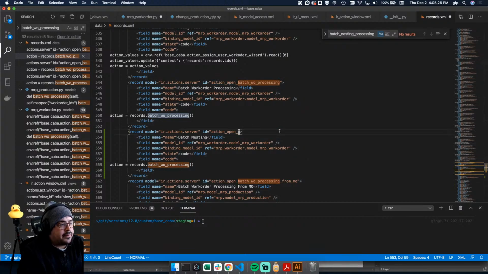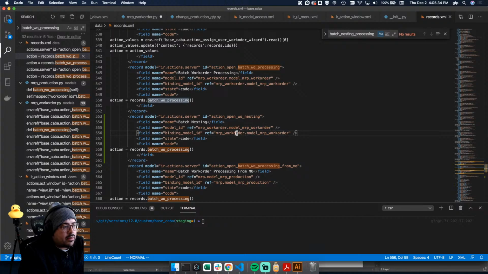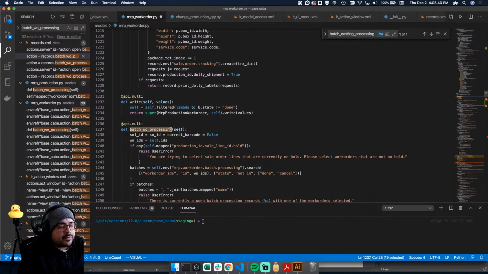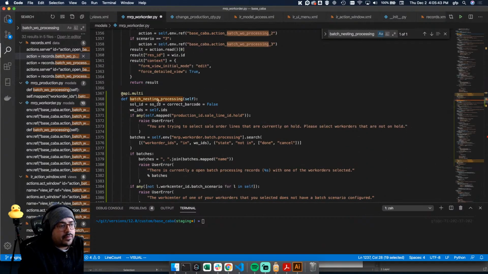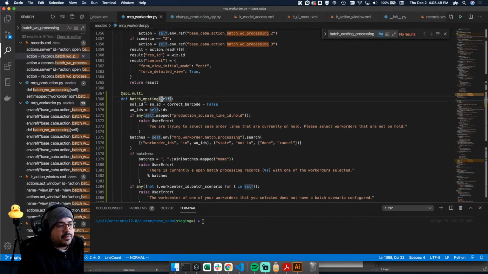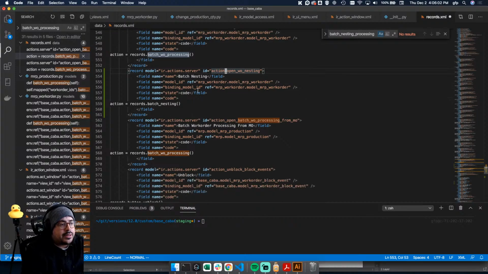Open work order nesting. Work order code. What's the name of it again? Where did we go? Batch nesting processing. Let's make it simpler. Batch nesting. Let's go back over here and let's do that. So basically, if you select work orders and you click on batch nesting, it's going to create a nesting with those work orders. And then basically we're going to do the same thing here.